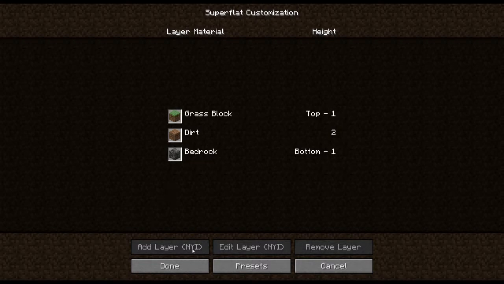So if you look at the bottom of the screen, we've got these Add, Edit, and Remove layer buttons. For the time being, those are actually grayed out. NYI, as far as I know, means not yet implemented. So hopefully in future snapshots, or hopefully the next one, those will be active, and then you'll have a GUI to create your Superflat world however you want it to be. But that doesn't mean that we can't do that yet.